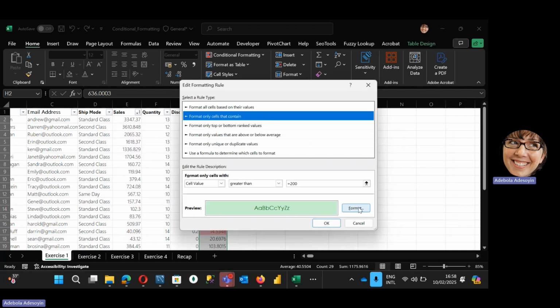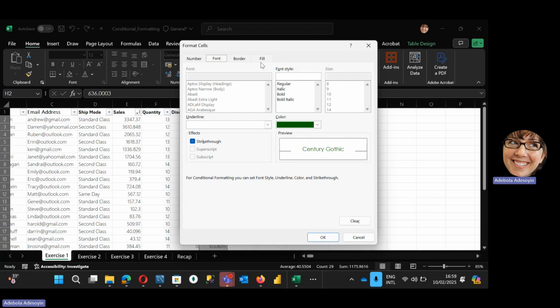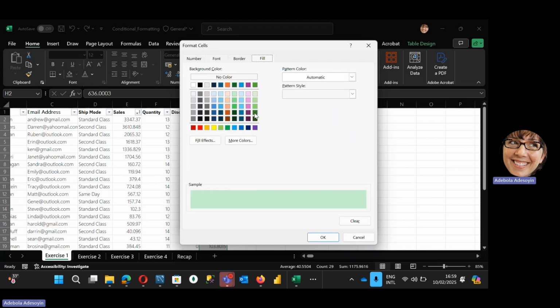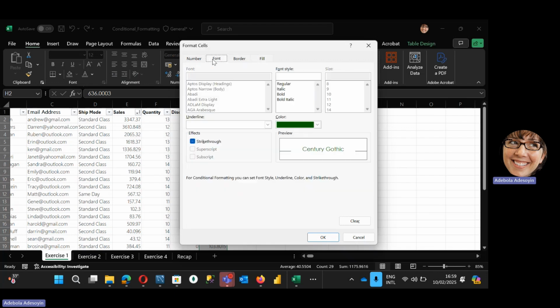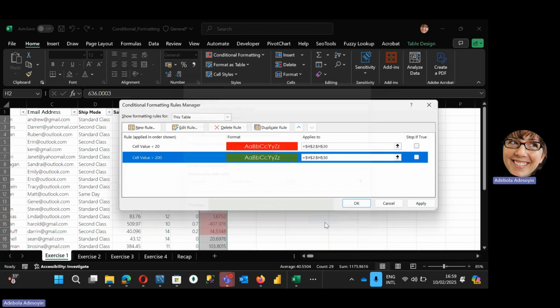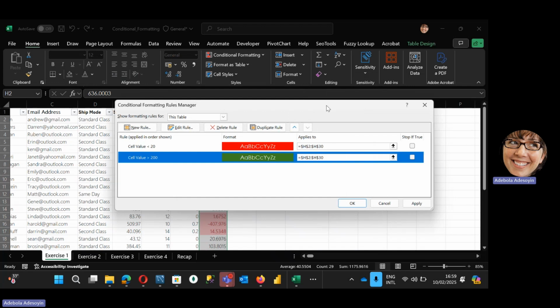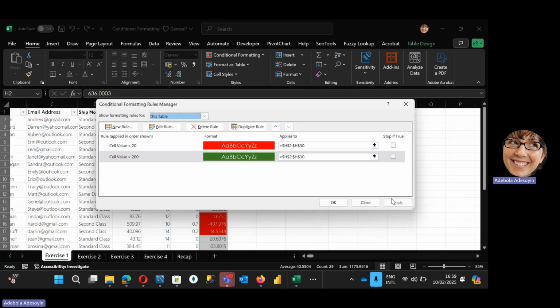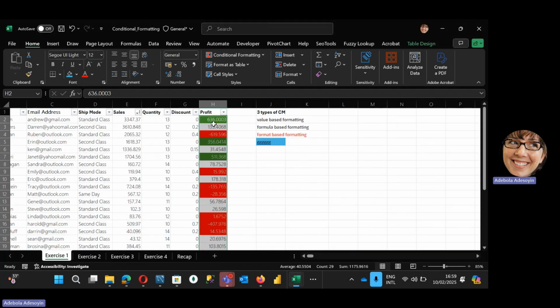So same thing, come to formats, then my fill color. I'm taking this deeper green, and for this, let me pick a lighter shade, and okay. So you see that this has already changed, and I click okay. So the next thing is to ensure that you apply. Make sure you apply because if you're not applying, it will not reflect. After applying, you click okay, and you see that it has changed from that color to the new color.